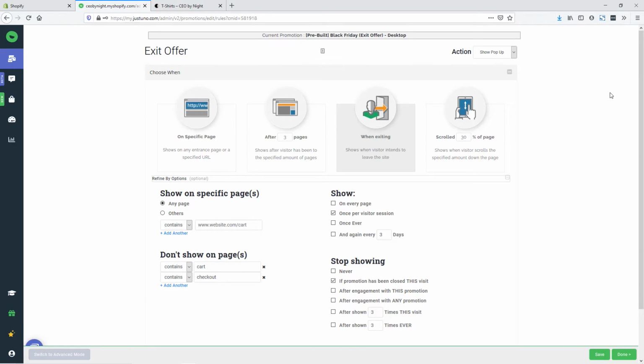And you can see we have a lot of different options with the exit offer. So you can choose to show this only on a specific page after they've seen many different pages or scrolled a certain percent down. However, what we want to do is exit. So it says it shows when a visitor intends to leave the site.